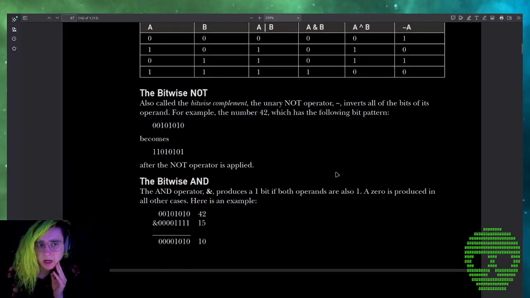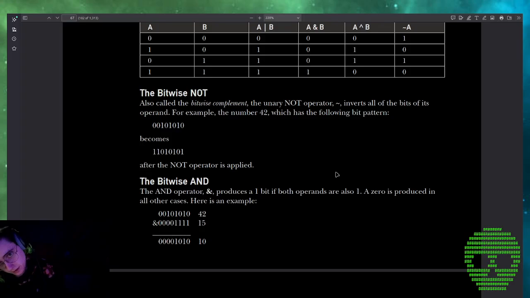The bitwise NOT, also called the bitwise complement, the unary NOT operator, tilde, inverts all of the bits of its operand. For example, the number 42, which has the following bit pattern 00101010, becomes 11010101 after the NOT operator is applied.